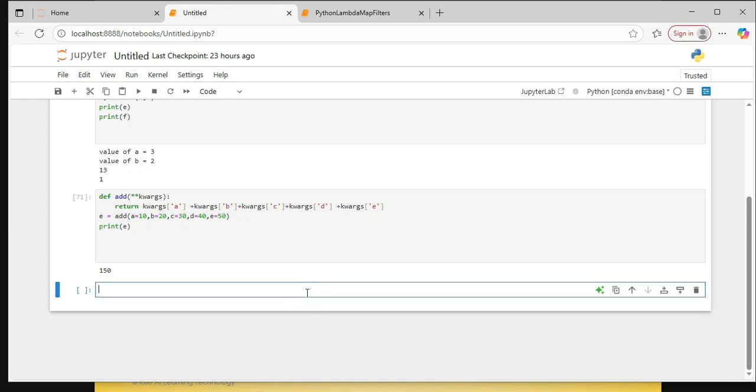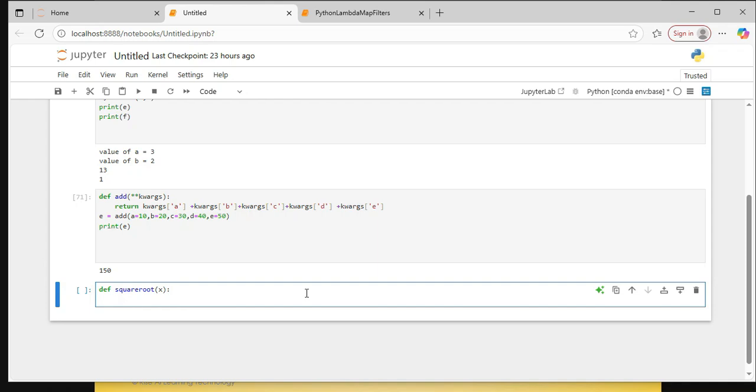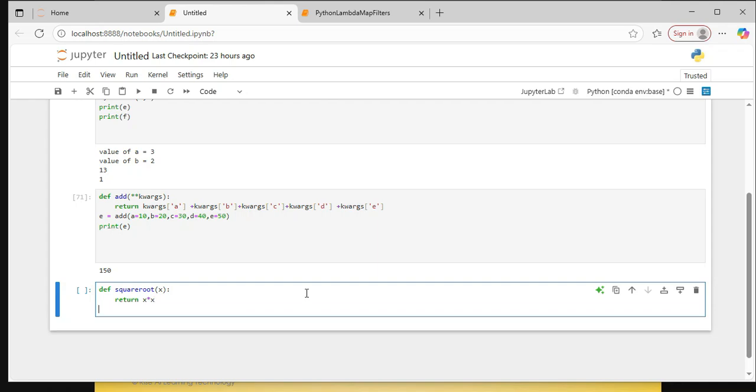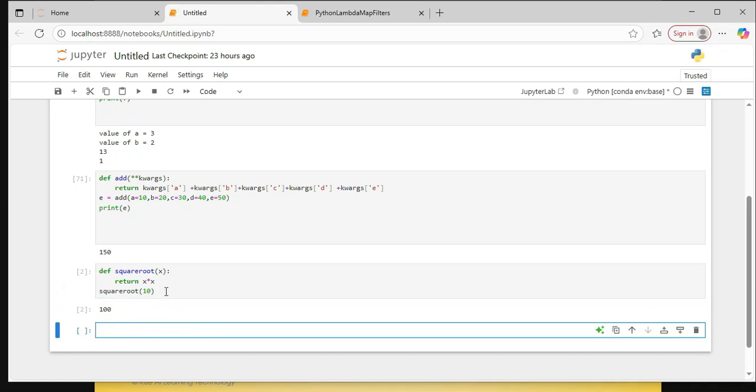I am first writing a normal function. I am defining one function, square root. What that function is doing is taking one number and returning x into x. Then I am calling this function square root with a particular number. Let's first call it in this manner, and so what it did was take the square root of this.